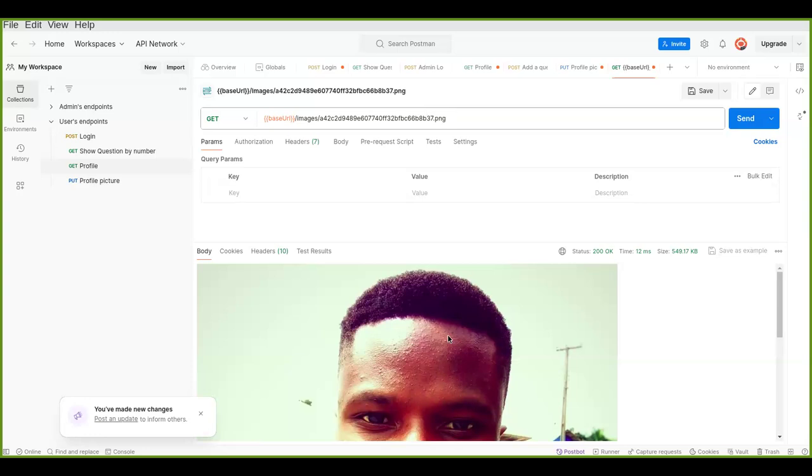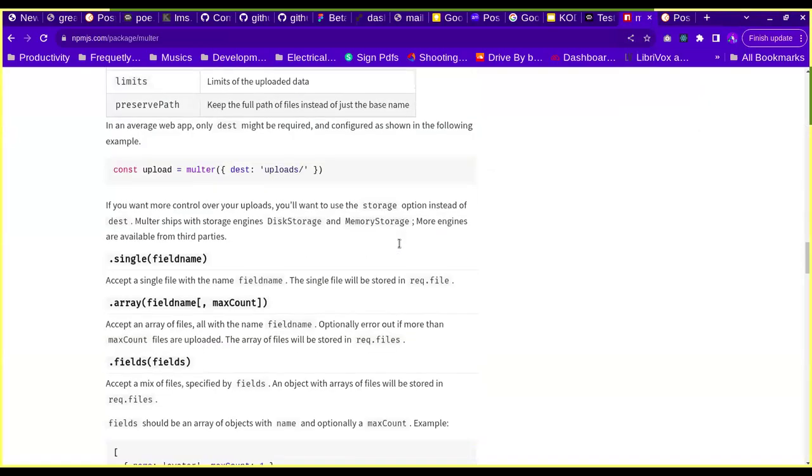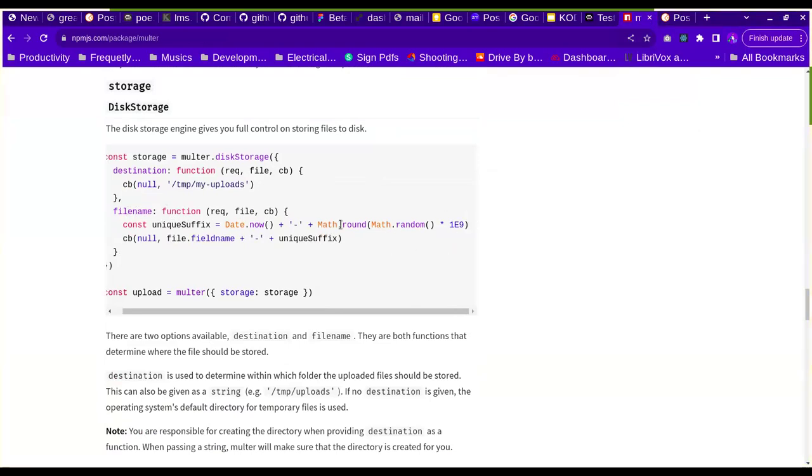If you want to use the image exactly the way you want it to be, what you would have to do is go back to their documentation, Multer's documentation. Remember when they said we can rename an image name here? Or let's say file name, with a unique suffix, Date.now and the suffix. Okay, so what we can easily do now is this.